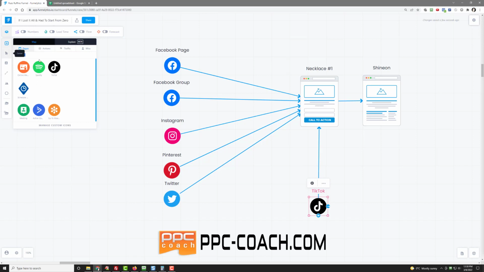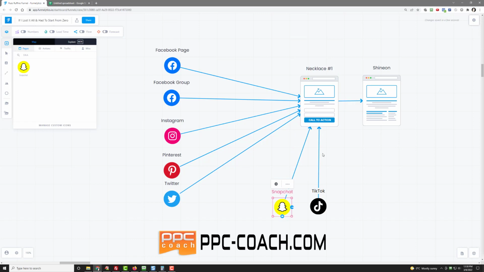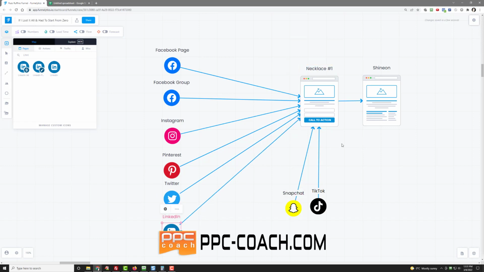And then I could also do something like, now I don't have one, but you could do this, Snapchat. I could say, okay, I want them to go from Snapchat to my page as well. So now I've got 1, 2, 3, 4, 5, 6, 7. You know what? Why don't we do one more? Did you know you can post on LinkedIn? And it can go to your page, to your products as well.